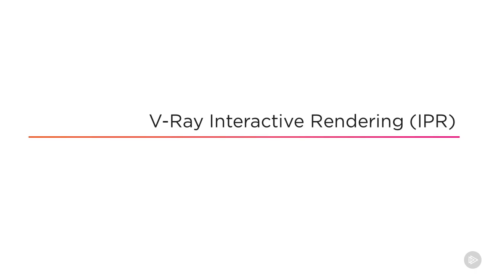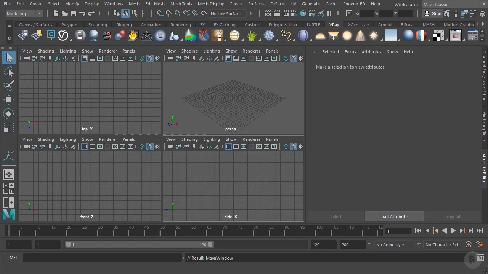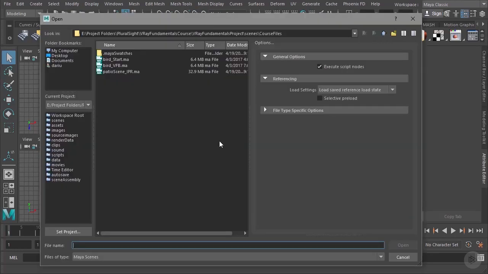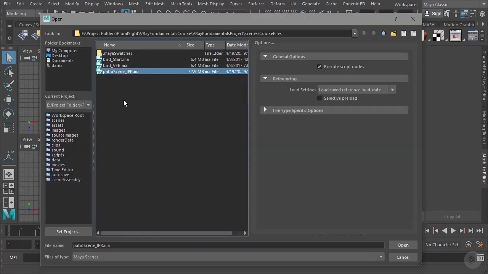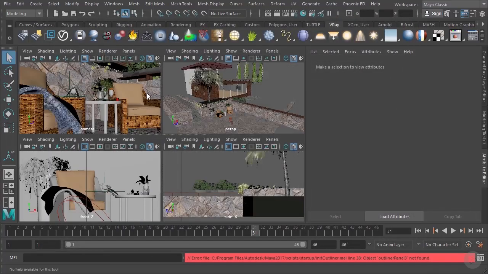In this clip, we'll look at interactive rendering in V-Ray called IPR, which gives you quick rendering feedback as you make changes in your scene. Now let's go ahead and load the scene file patio scene IPR. In this scene, we have an outdoor patio setup with a house and some plants and trees in the background. We'll be using the scene throughout this course, developing it further and further in V-Ray as we go along.